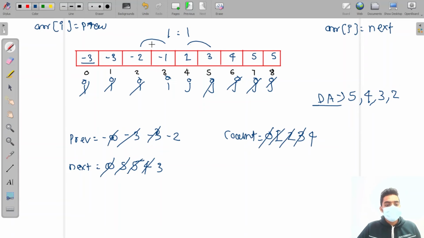Is array of I, minus 1, equal to minus 2? No. Is plus 1 equal to plus 3? No. So these two are true. Because of that, we got another distinct absolute. So this is the 1, and increase the count here. So this is the approach to solve this question.